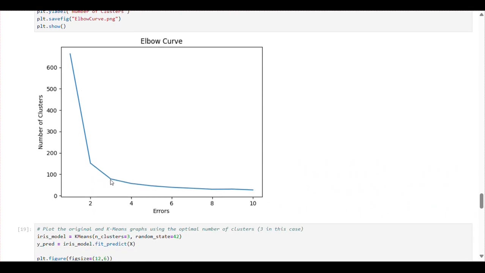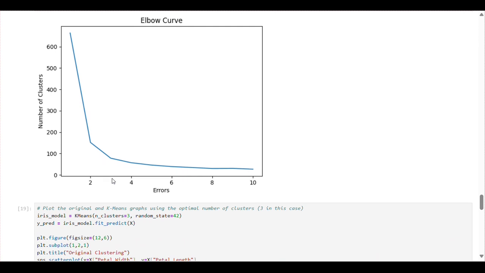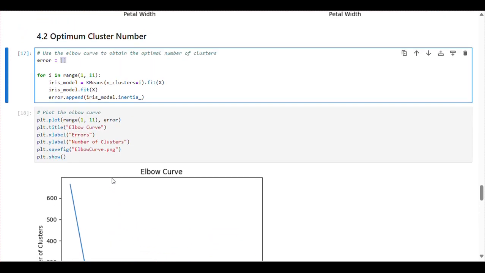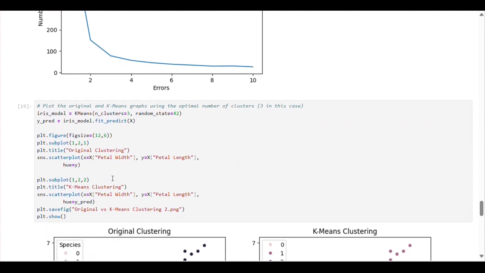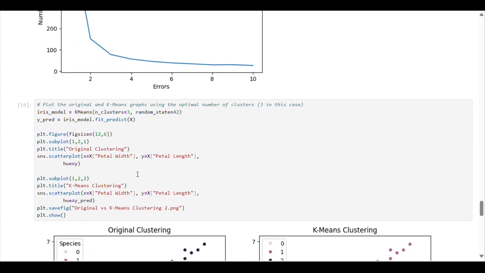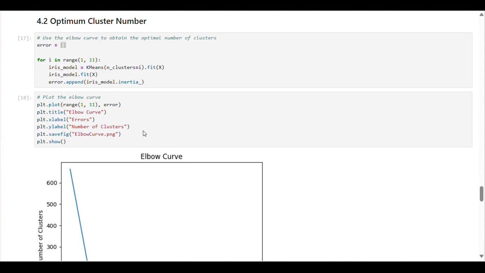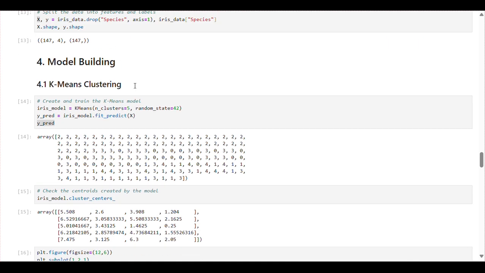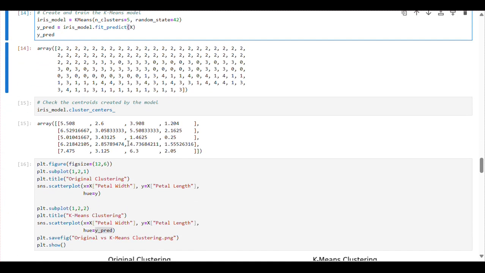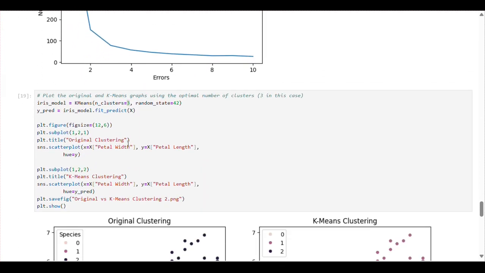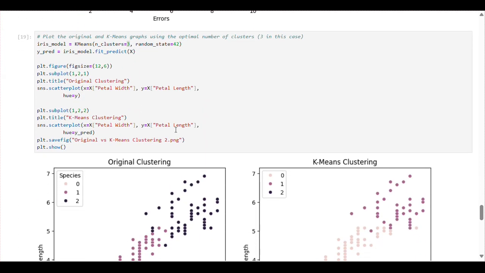To determine an optimum point from the elbow curve, you select the point where the curve starts to stabilize and plateau. So in this case, the point where that starts to happen is at 3. So that will be the optimal cluster size for the k-means algorithm, and we use it to create the k-means model. So we recreate the model, but now the cluster size has been set to 3. Previously it was set to 5. In this section it was set to 5, so we need to set it to 3. Then we recreate the model and replot the graphs.